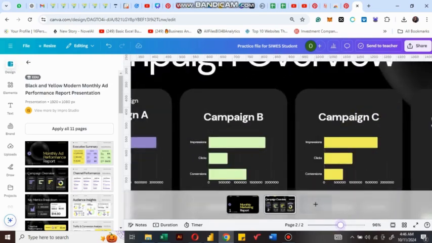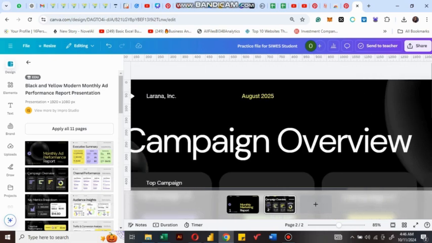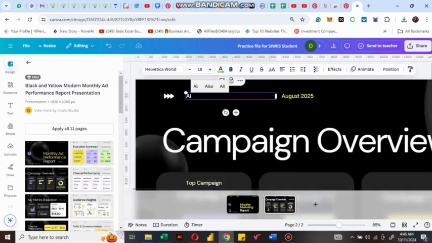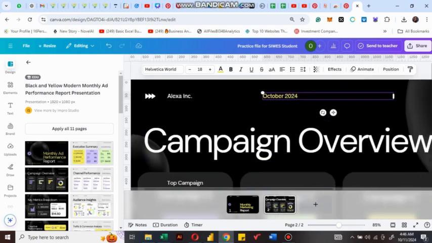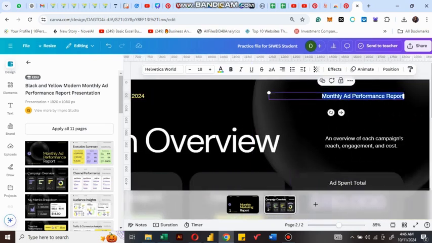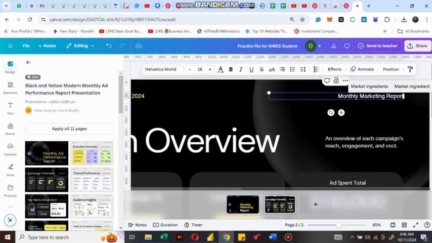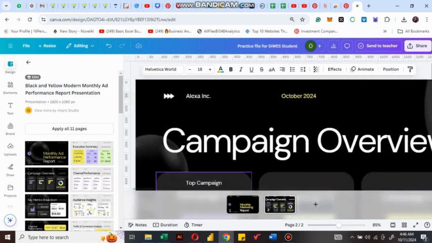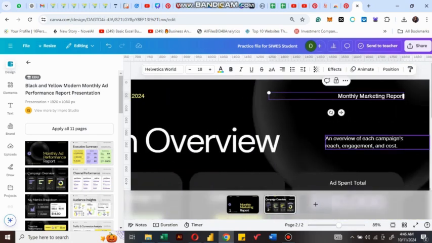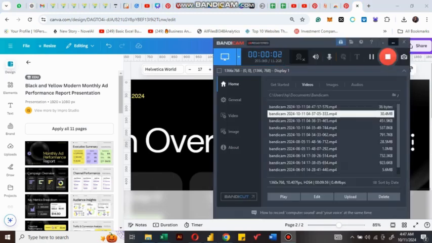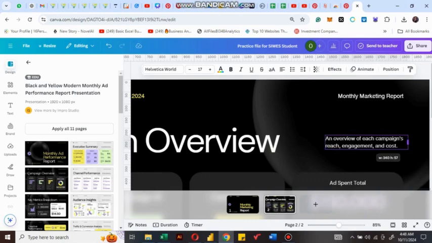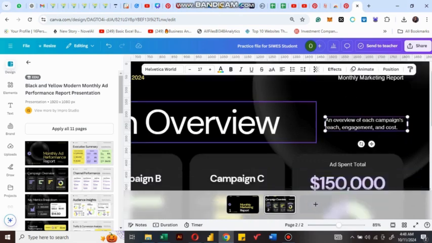So I increase this so that I can see the text much better. So I come here, I change it back to Alexa. And this is October 2024. And monthly marketing report. I just highlight the marketing report. So campaign overview. I like the heading campaign overview. An overview of each campaign's reach, engagement, and cost. Perfect. I want to reduce this. So I like reducing my text boxes so that it will not just occupy unnecessary spaces.